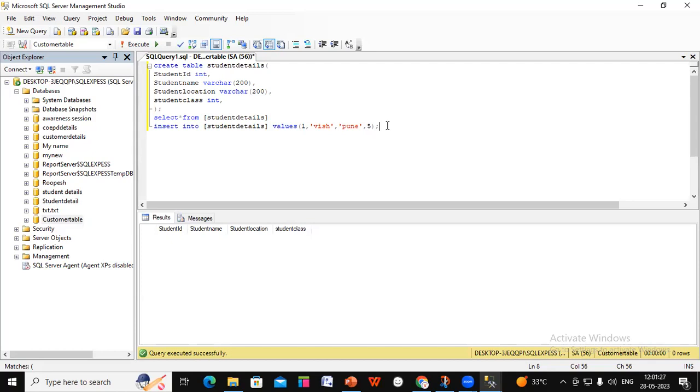The values in the bracket: we have written 1, which is for the student ID. The student ID is an integer, so if we add some characters into that and run the query, it will obviously show an error message.